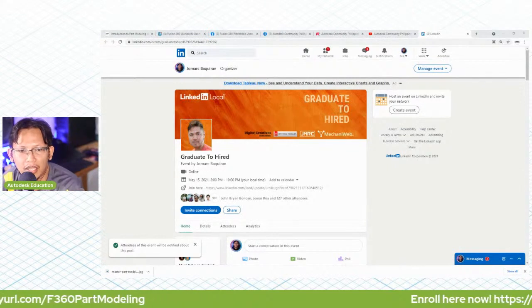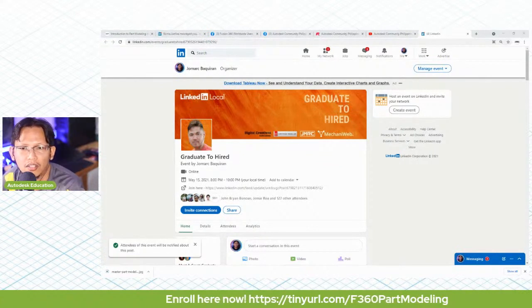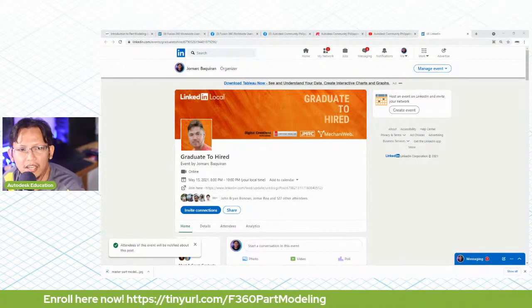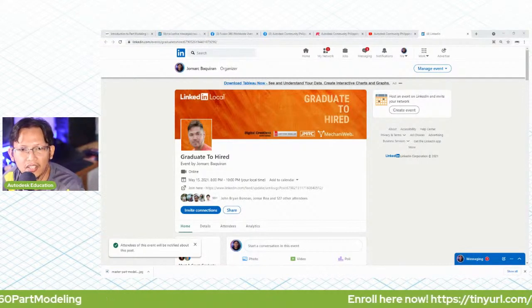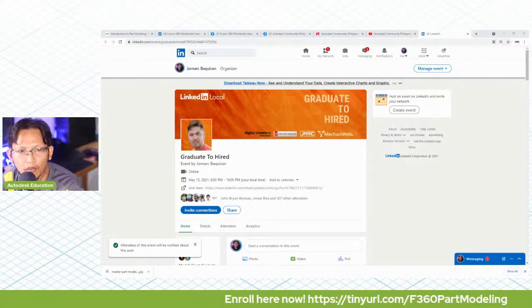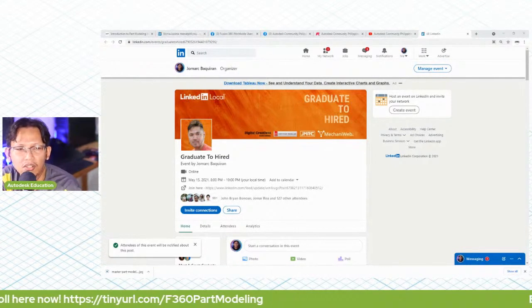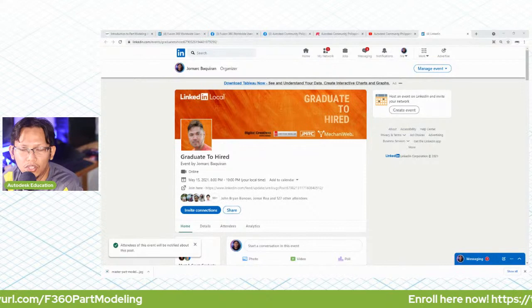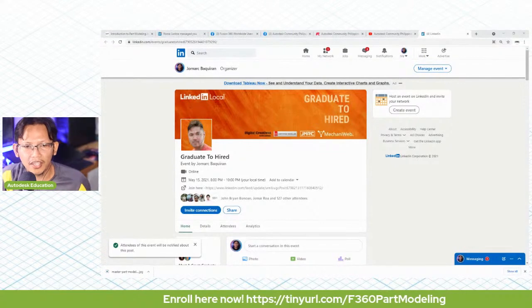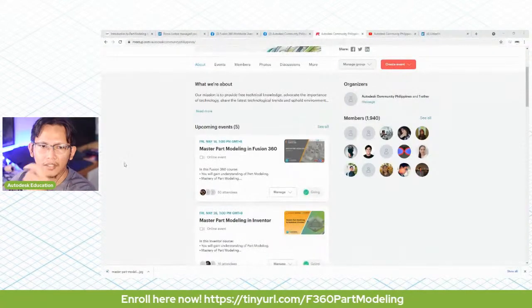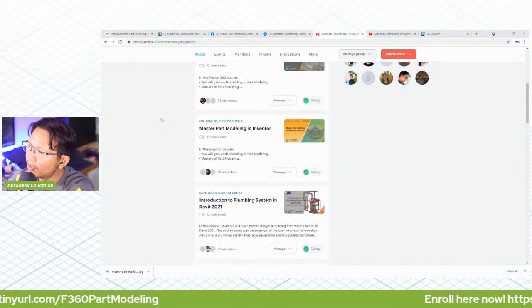Imagine that by learning Fusion and Inventor, it opens doors for you to learn other softwares as well. That's why we made the challenges similar in both softwares, for you to identify the differences and to master the software itself, and hopefully to see you all passing the Autodesk certification exams.